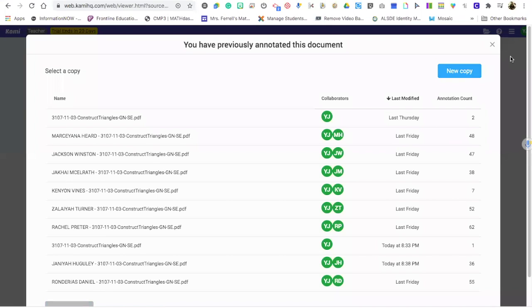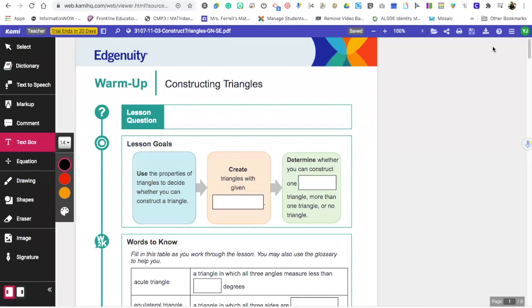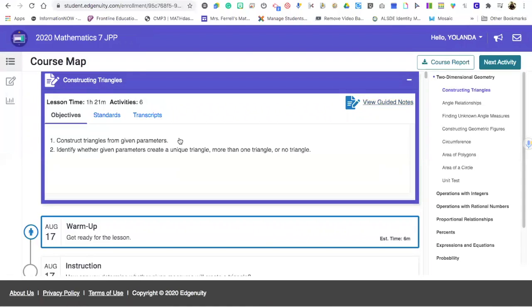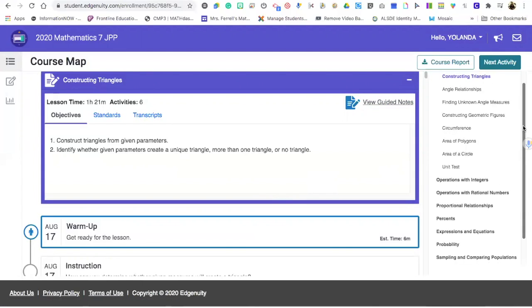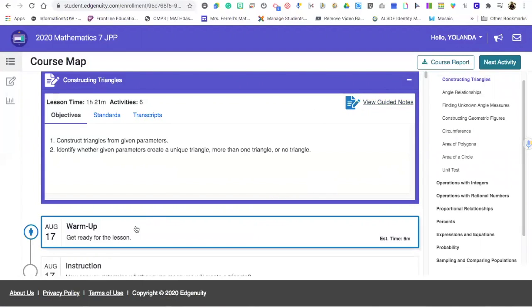Just say you have a lot of students with different courses and you don't have time to put all these things in Kami. You don't have to. They can email you their assignments, okay? And in your email, you can put a tab just for their work and deposit it there until you can get to it. Okay, so let me go back to Edgenuity here. So that's how you get to those guided notes from there.